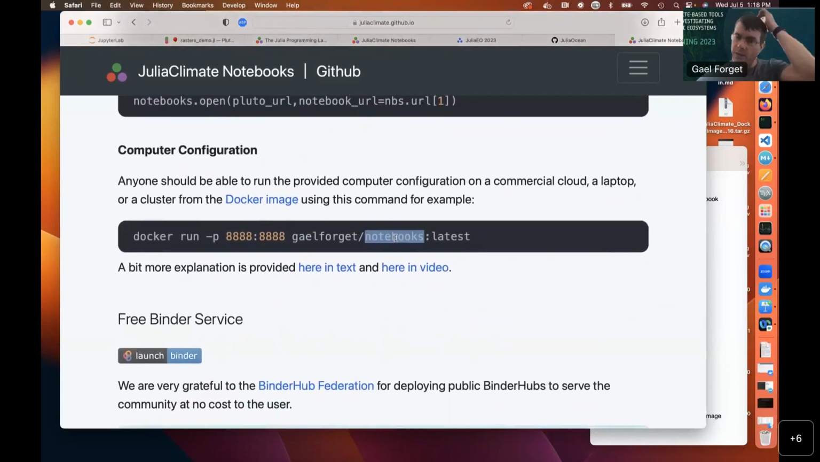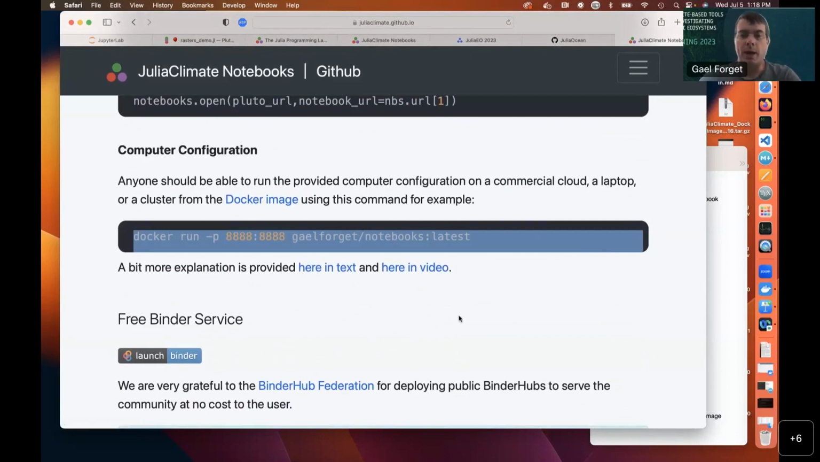So this is how you're going to run with the so-called Docker program on your own machine, the very same environment that I'm going to be using today. And it is available in the cloud with this free binder link. So I'm going to click on that.